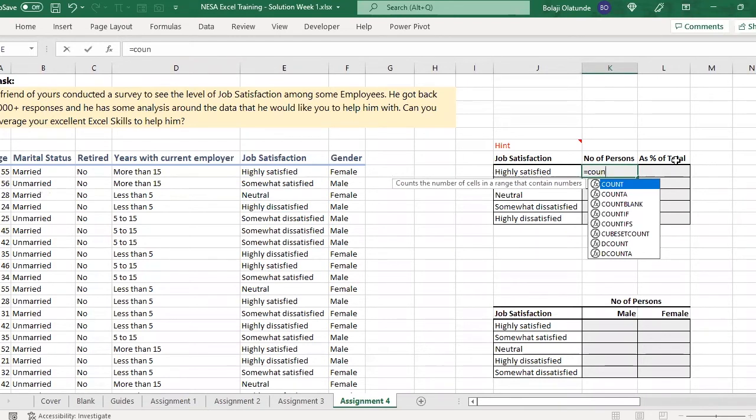COUNTIFS. Just as you have COUNTIF and COUNTIFS, you have SUMIF and SUMIFS. The difference between the IF and the IFS is that for the IF, you can only give one criteria range, one criteria. But for the COUNTIFS, you can give more than one criteria. Most times, I just prefer to use the COUNTIFS. Number one, because the arguments are a little bit simpler compared to the COUNTIF. And number two, if I want to increase the number of criteria, I don't have to change the function I'm using.